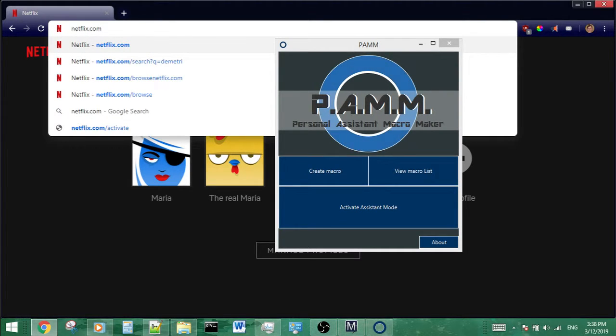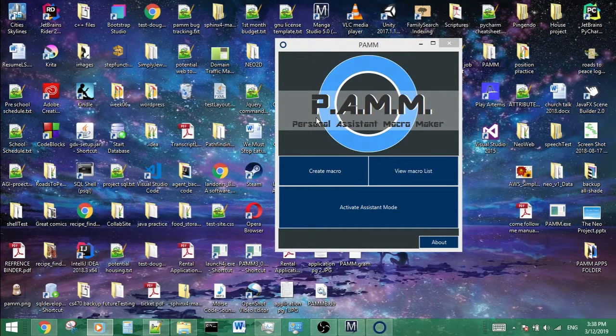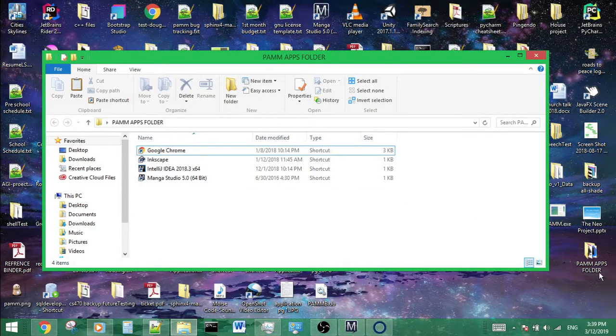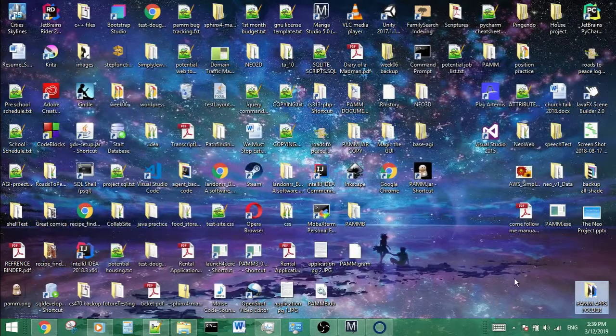Alright, so that's tip 2. The next tip is to keep your programs in a folder in a common area that you know you can get to. If there are certain programs that I commonly open with PAMM, I could keep all these shortcuts in a folder on my desktop, in a location where I know, okay, this is where I'm going to open the programs. That way, when I go to record the macros, I can just open the folder and click on the program I'm trying to open.